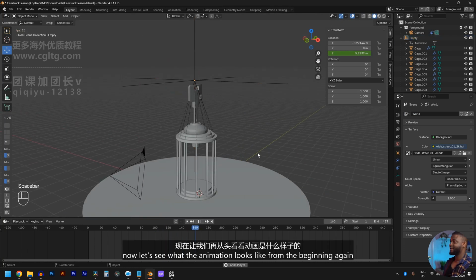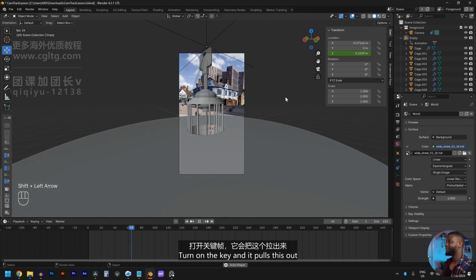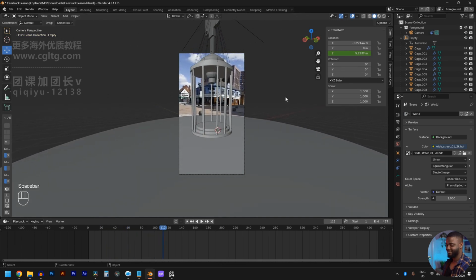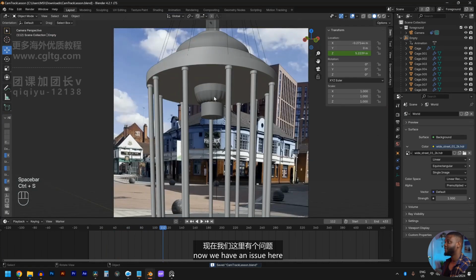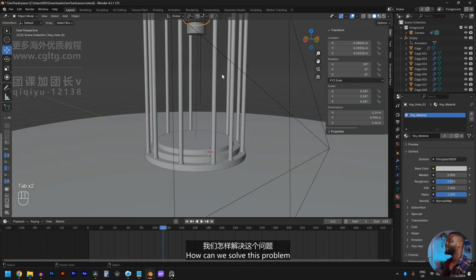Good. Now let's see what the animation looks like from the beginning again. Turn on the key and it pulls this out. Dope. Oh, now we have an issue here. We can see all of this. We do not want to see this. How can we solve this problem?